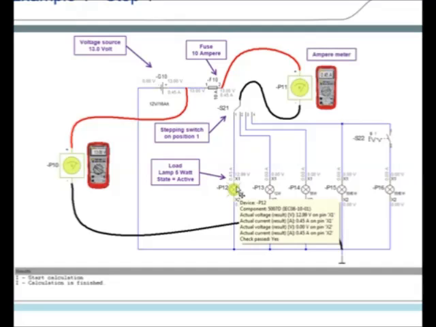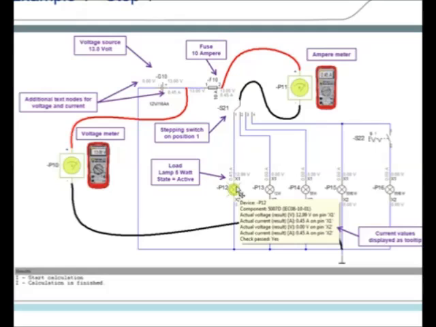Here we see an ampere meter showing the actual current, which is 0.45 ampere. A voltmeter shows the voltage, 13 volts. For the symbols, there are additional text notes available to show the actual voltage and actual current. And when you position the cursor over a symbol, you can get an enhanced tooltip with additional information about the selected symbol. You will see the actual voltage and actual current for each pin of the symbol and status information regarding whether the check passed or not. Additional information is also displayed in the result window.